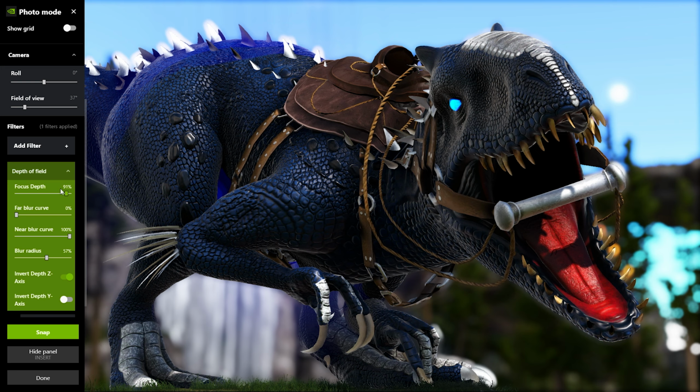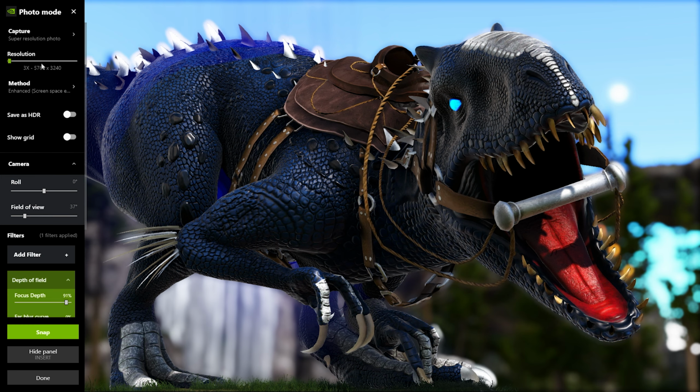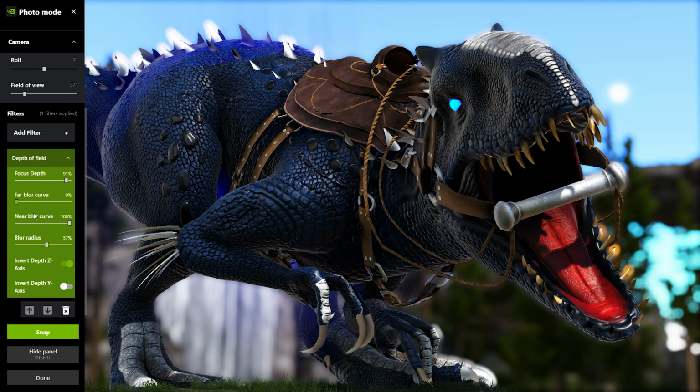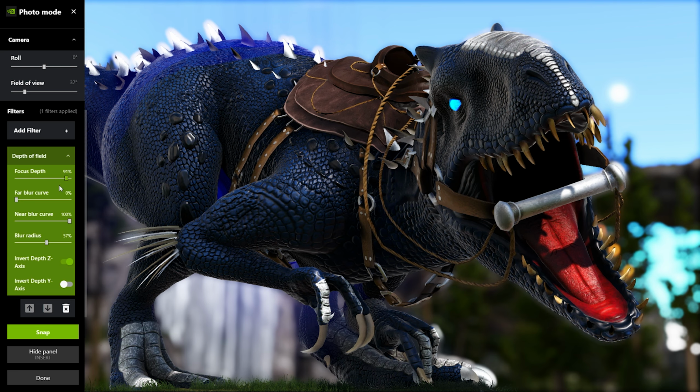So these are my settings for this current image. We'll start from the top. Capture. Super resolution. Resolution times 3. Method enhanced. Save as HDR, turn that off. Show grid, turn that off. Camera roll, 0. Field of view, 37. Depth of field, focus depth, 91%. Far blur curve, 0. Near blur curve, 100. Blur radius, 57. Invert depth Z, on. Invert depth Y, off. And that is how this image is coming out.